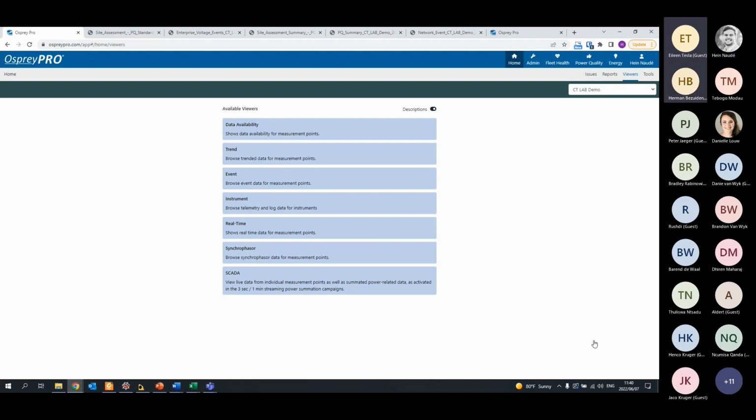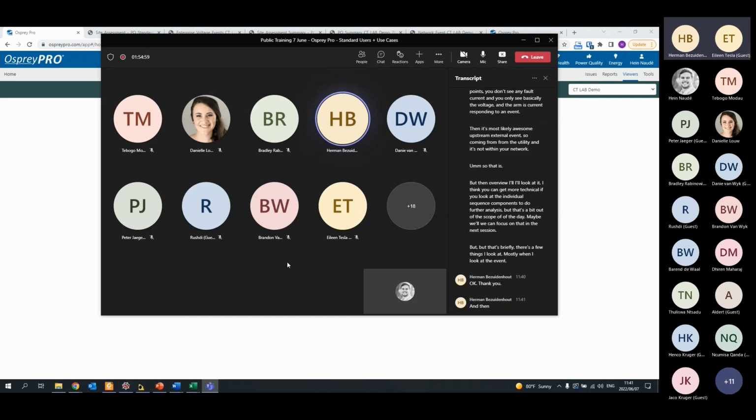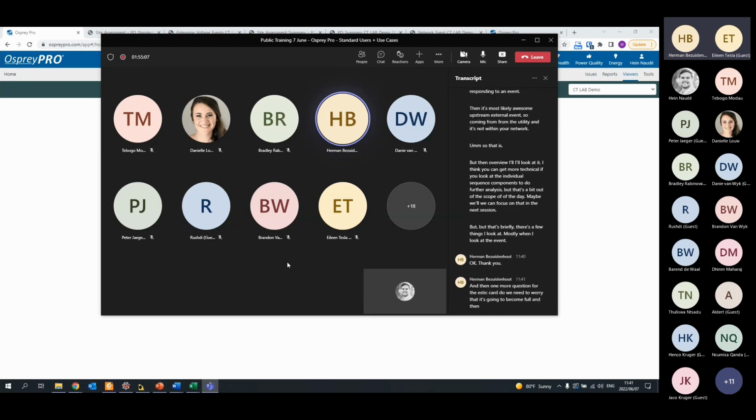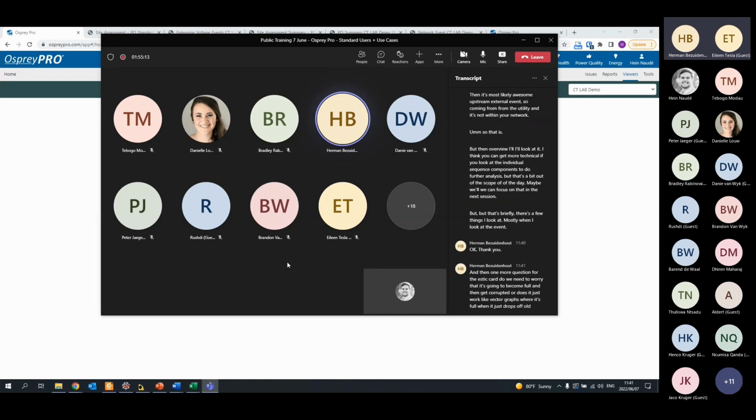Okay, thank you. And then one more question for the SD card. Do we need to worry that it's going to become full and then get corrupted, or does it just work like the vector graphs, where when it's full it just drops off old information?